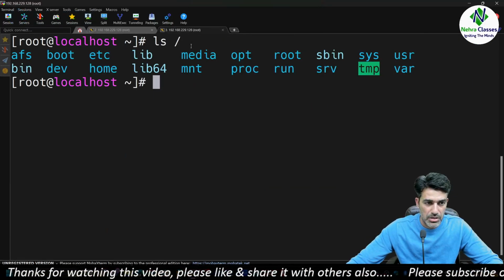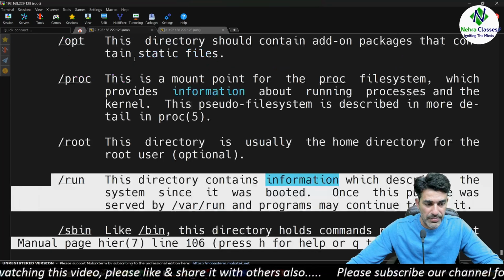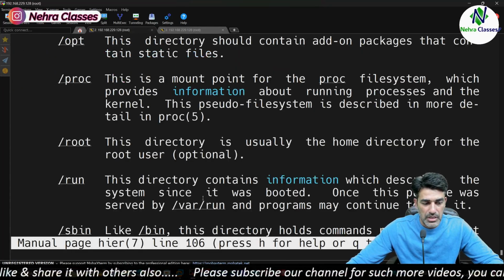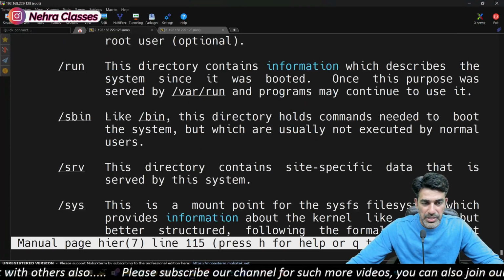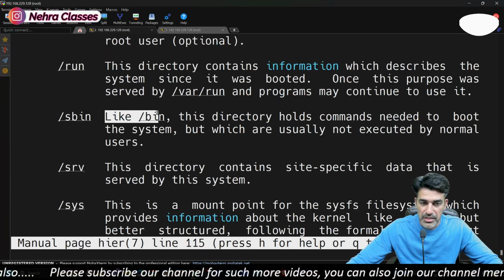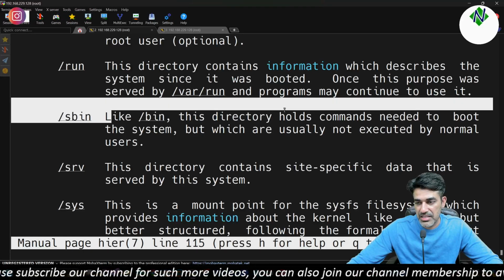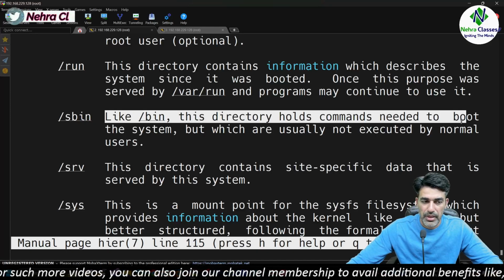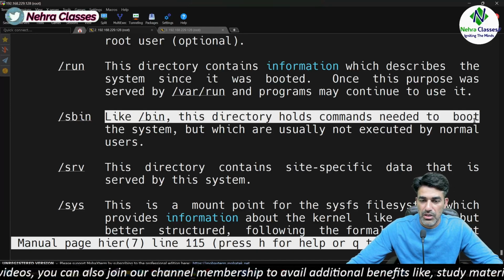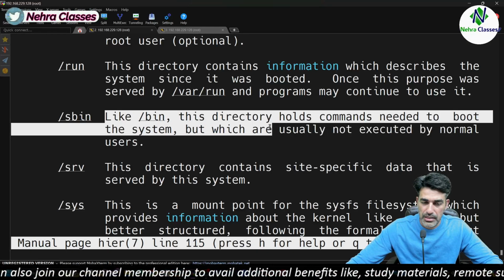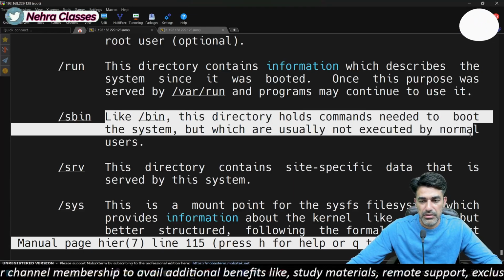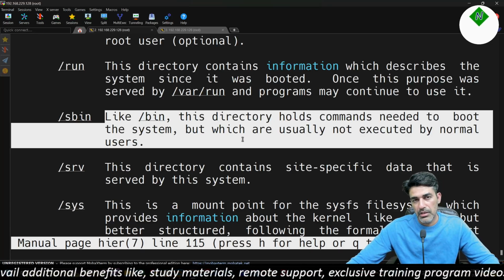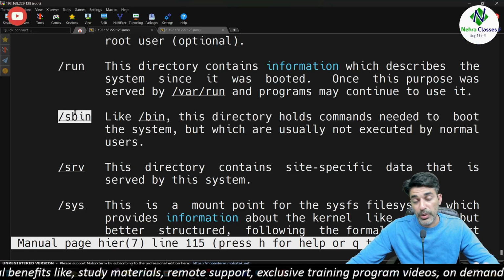Now let's move to the next directory, /sbin. This one. /sbin is like /bin. This directory contains the commands or the binaries which are executed by the super users or the system binaries. This directory contains the super user binaries.